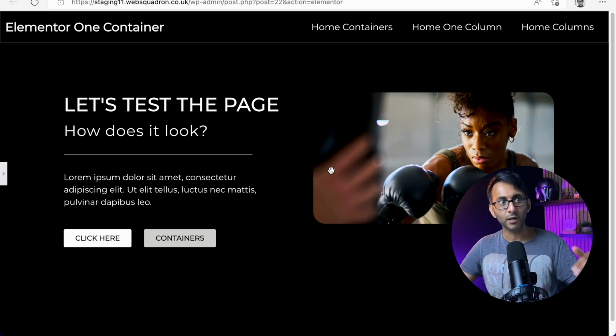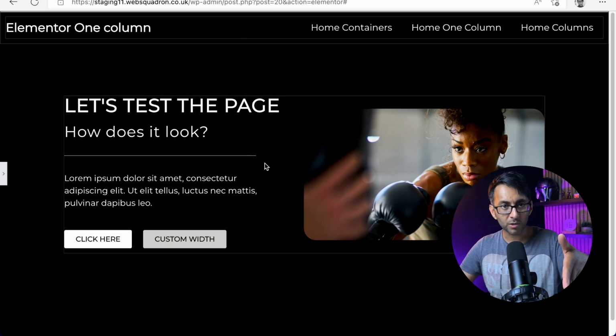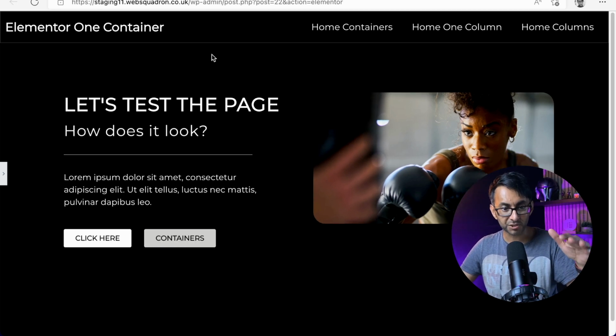This entire hero banner is one container. It is not a container within a container. It is one container built from scratch. I did not take this one and convert it. No, this is from scratch, right? So all of your items, custom width again, everything is in one container.